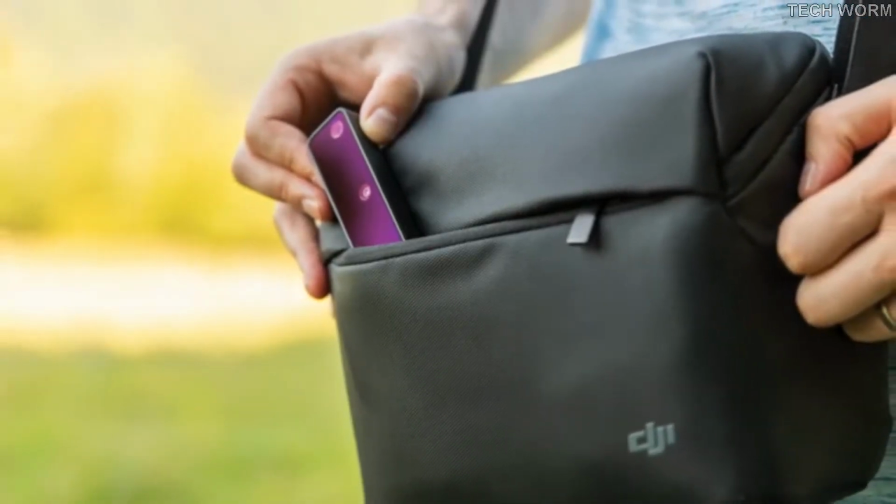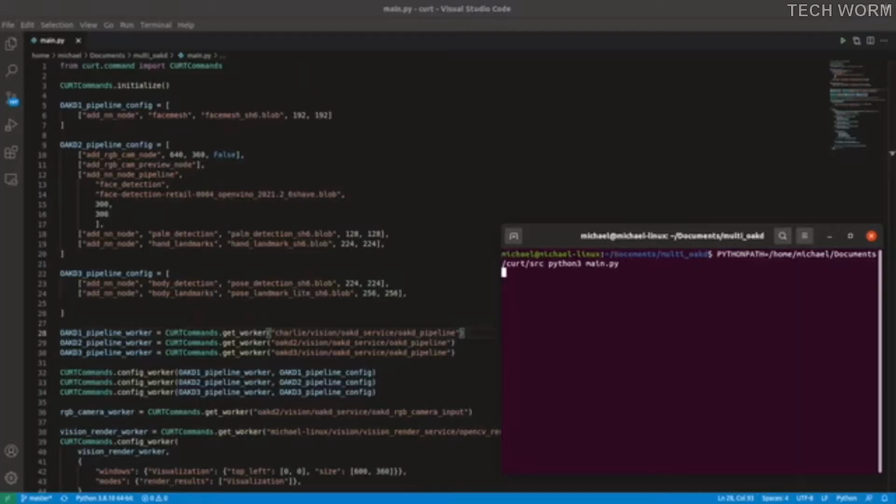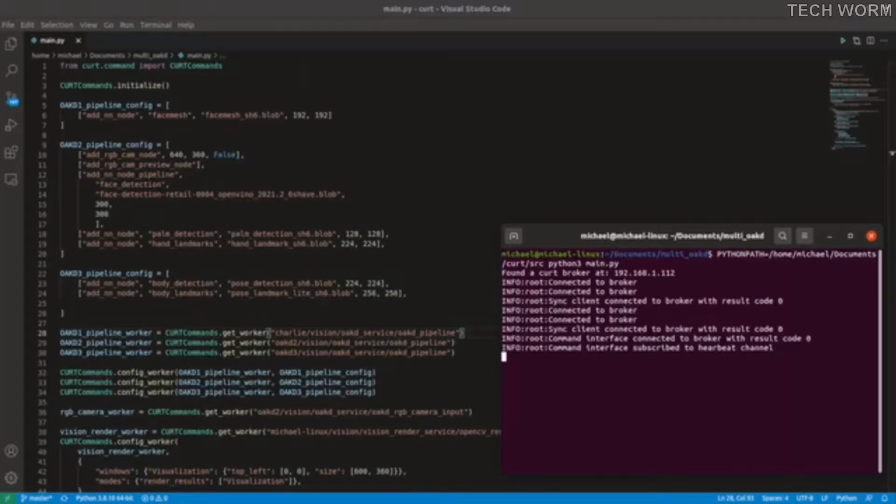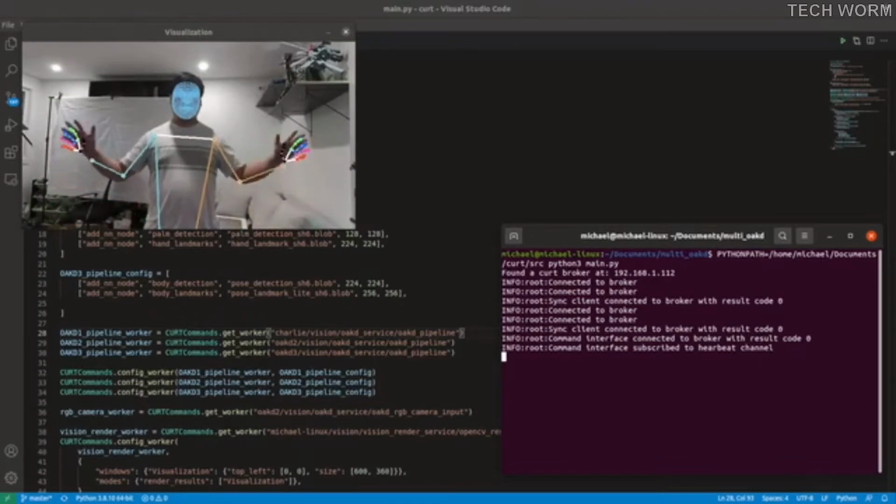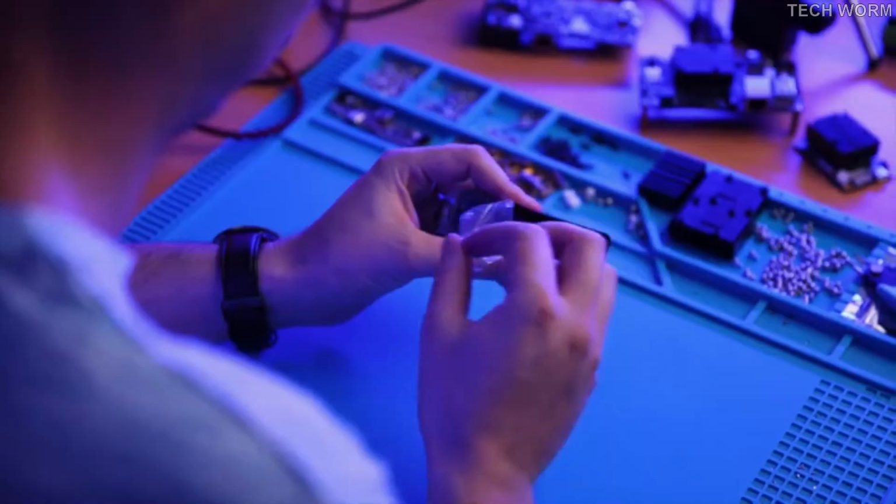Oak D Lite represents an inflection point in spatial AI technology, where something that was accessible only to research labs just a few years back is now in the hands of developers who need to have just a working knowledge of Python. The hardware is powerful, and the software Python API is smooth.